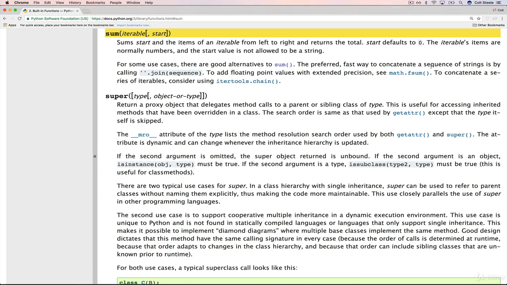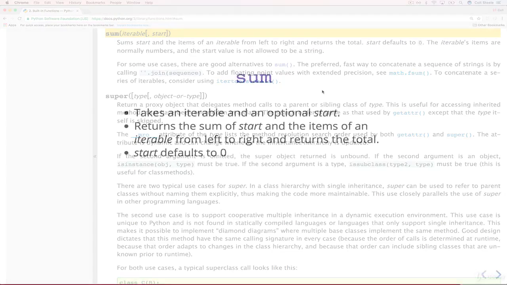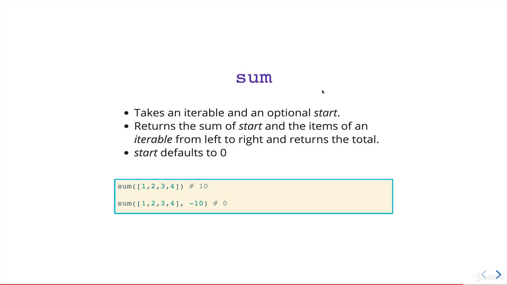The preferred fast way to concat a sequence of strings is by calling empty string.join. To add floating point values with extended precision, for a more precise way, there's in the math module a method called fsum, just like we saw with fabs, f absolute value, float absolute value. Anyway, that's all there is to sum.